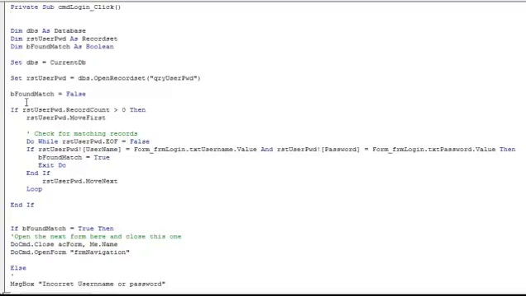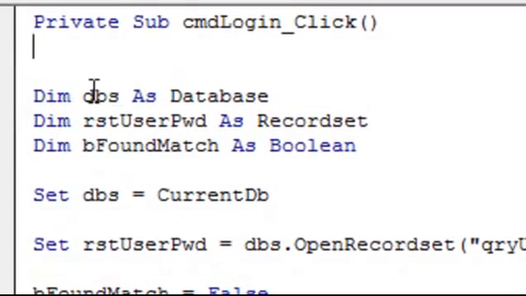And that's really it. I'm going to quickly talk us through the code, especially for those who are perhaps relatively new to Visual Basic. We're dimming some variables here. We've got a database variable, which is going to hold a pointer to the current database, and then we've got a recordset and then a Boolean variable which we're going to use to check and see when we find those records.